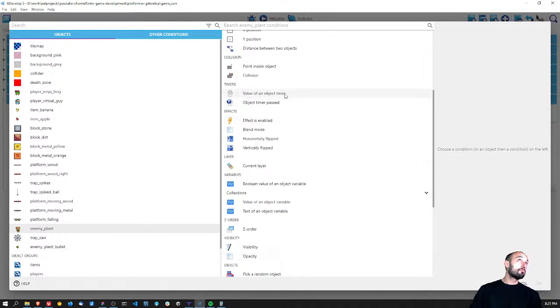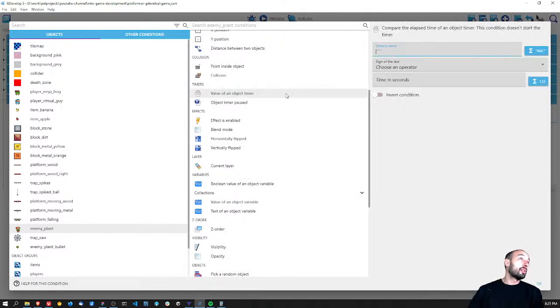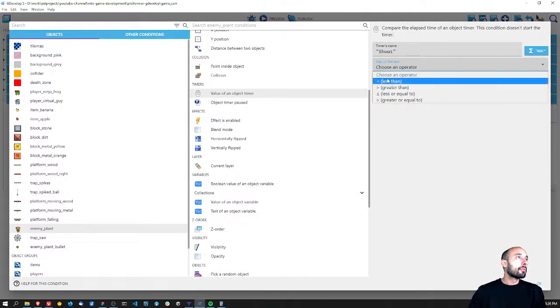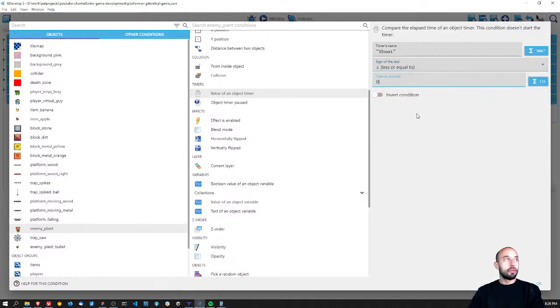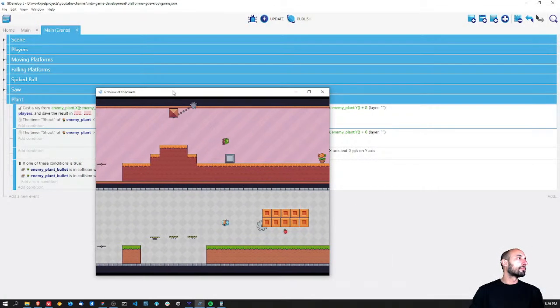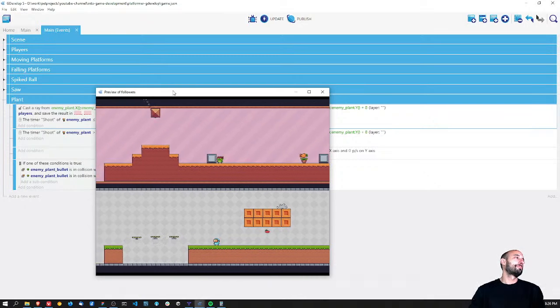Value of an object. Okay, I could say, if the value is 0, I'm only going to detect raycast if the value is 0. Okay, you can try this. Might work. So less than, okay, equal to 0. Let's see. Nope.